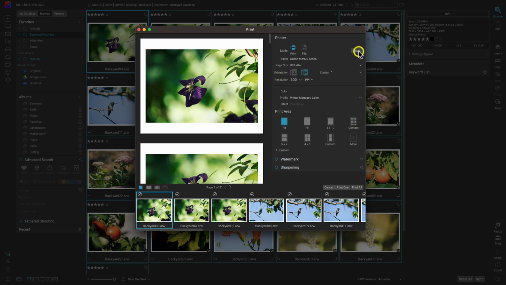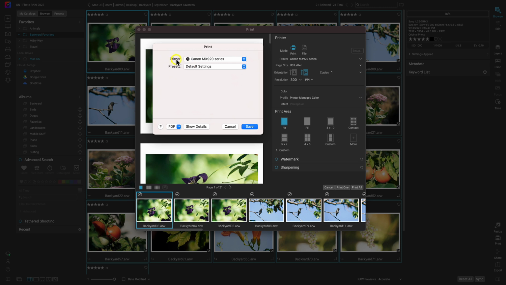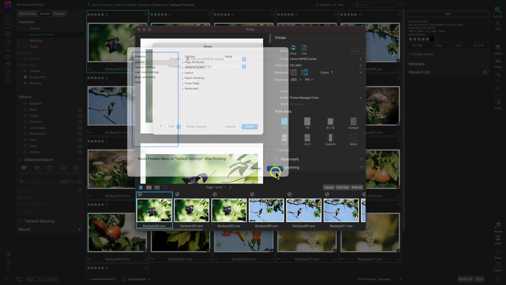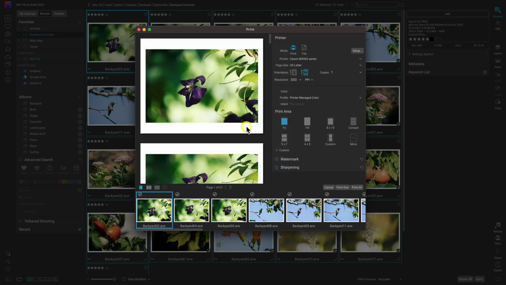And in the setup option, we can select the different printers that we're using, and we can also modify the presets to add in new ones or modify the existing ones. Below that, we have our color. So if we need to modify the color profile, we can do that in here.